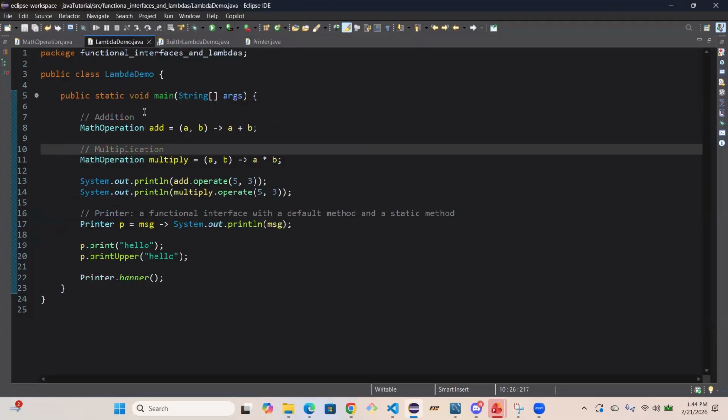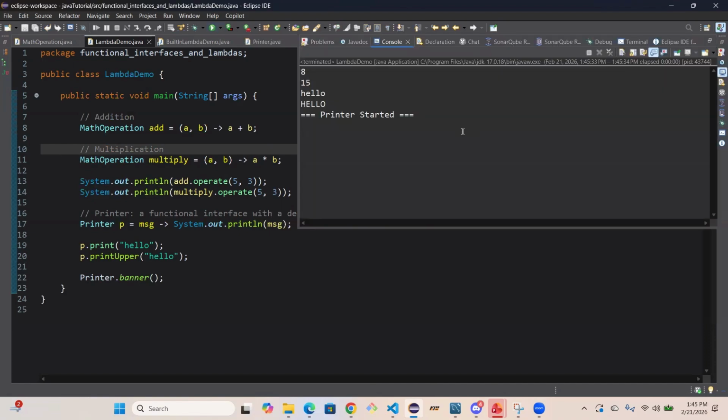Now let's move on to our lambda demo. And as you can see here, we have two implementations of our functional interface. We have an add and a multiply. And the way that you implement these interfaces is you call the operate method here. And for the printer, we're calling the print method. So this is the functional interface with the default method and a static method. So let's see if we can run this. All right, everything works.